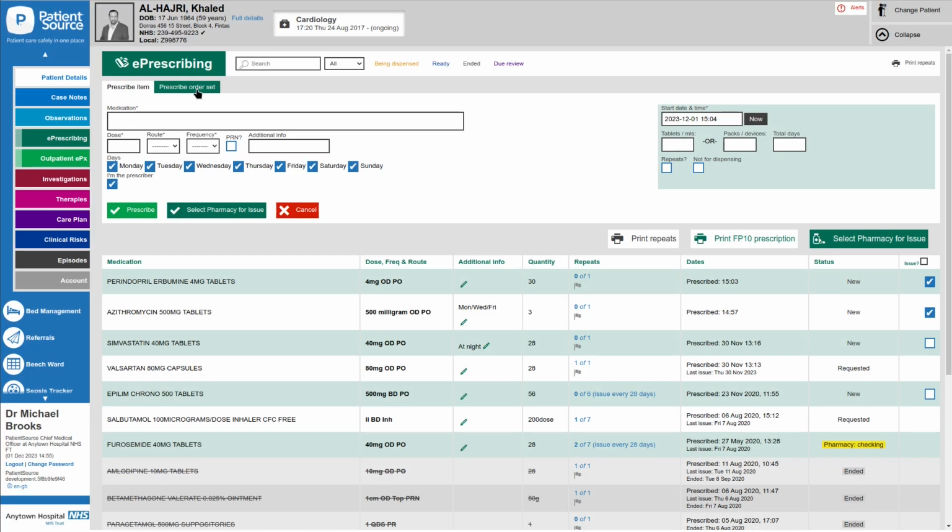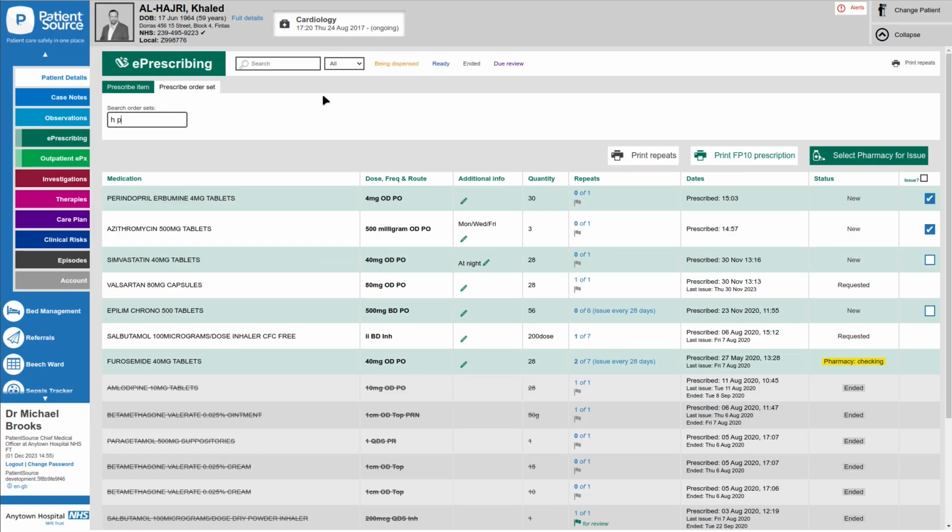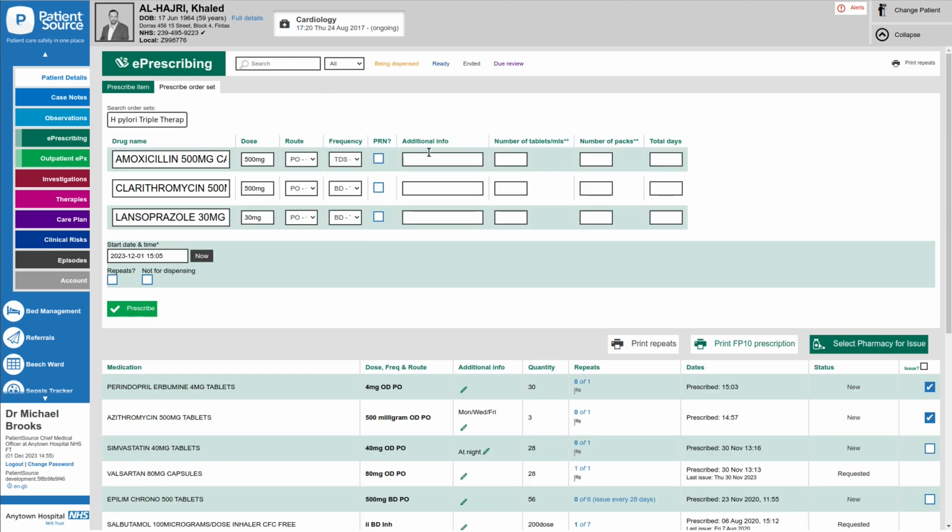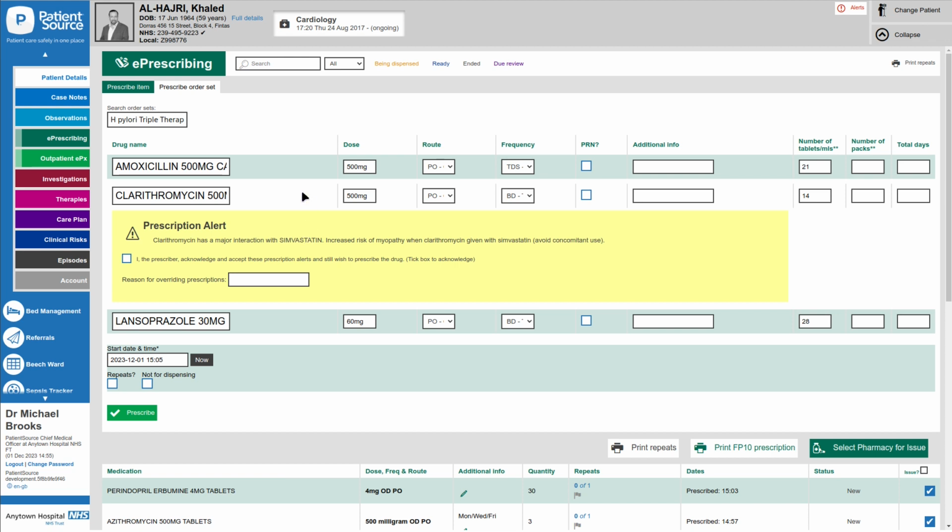Prescription order sets can be configured to conveniently and consistently prescribe protocolized treatment. Prescribers can customize the items should there be a clinical need to do so. And each medication in an order set is individually subjected to the same interaction and safety checks as before, but with the power for the prescriber to override.